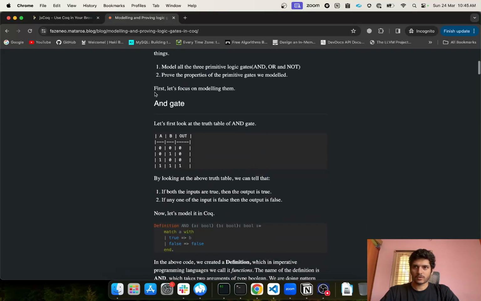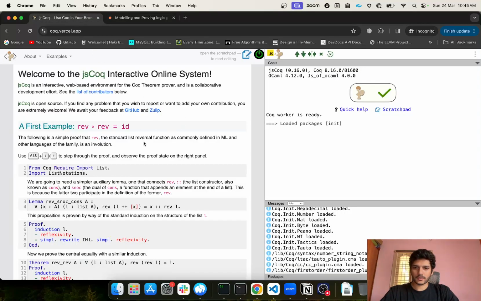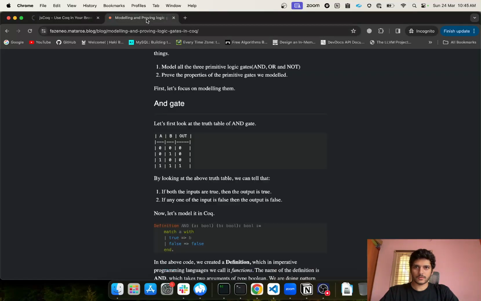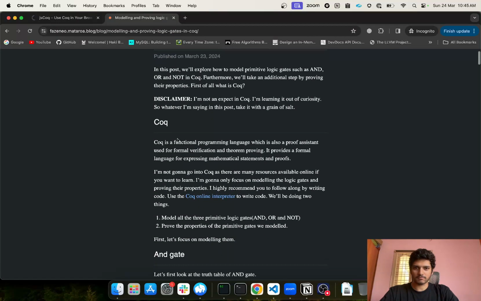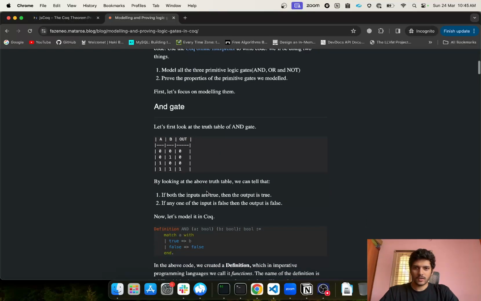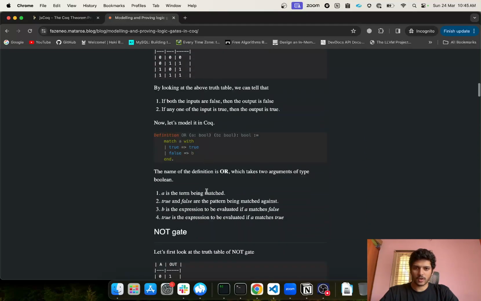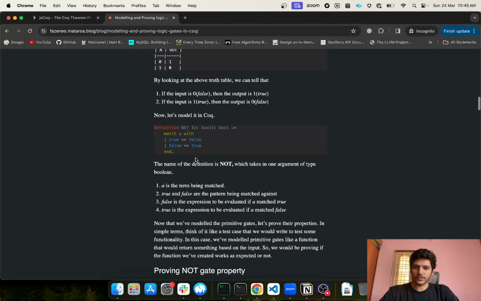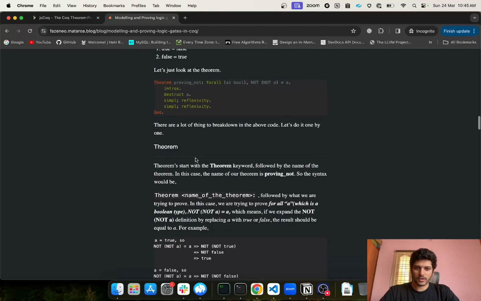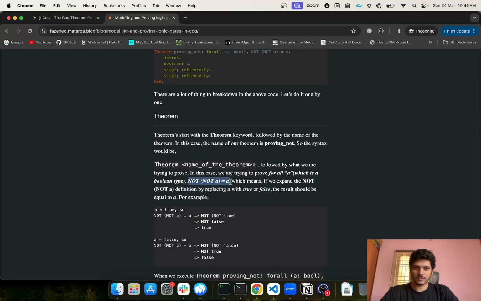To follow along, you have to go to this online Coq interpreter website. Click on this button and you will get a clean slate. Let's wait for it to load. What I wrote is a bit about what Coq is, then what the AND gate, OR gate, and the primitive gates are, and how we can model them in Coq. Once we are done modeling, let's prove the properties of it. For example, this expression should be equal to this, things like that.